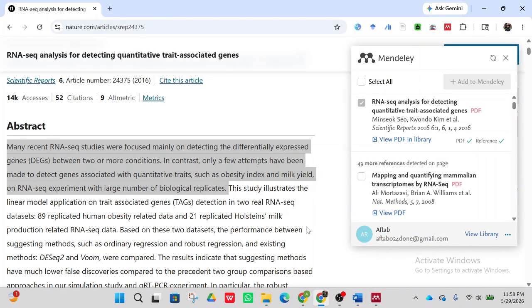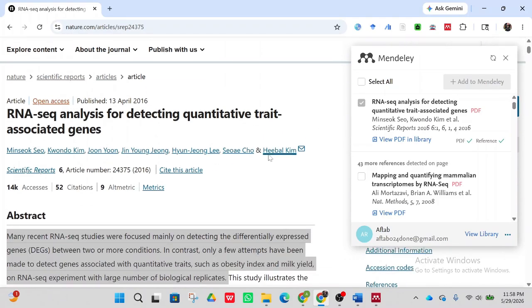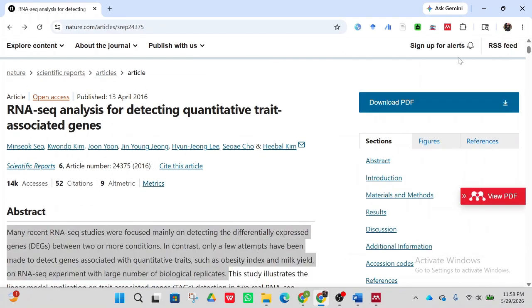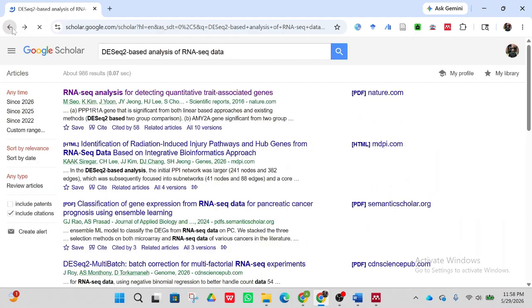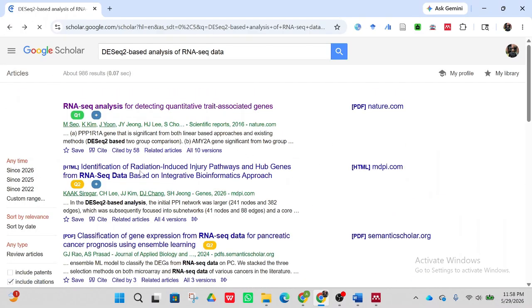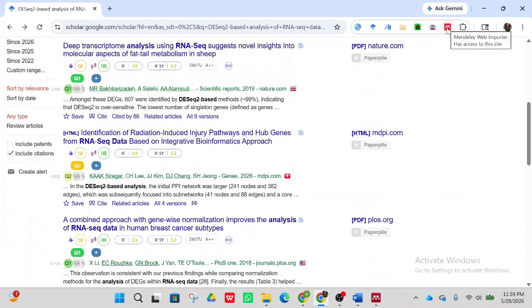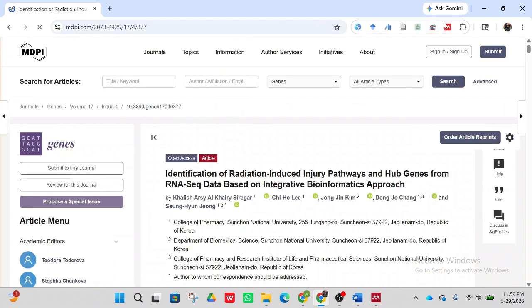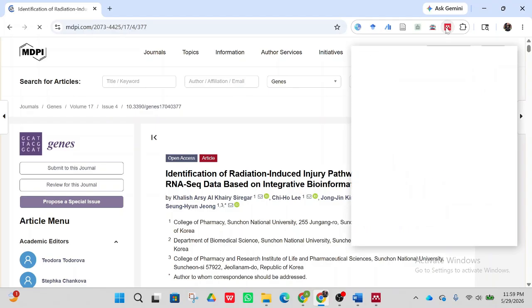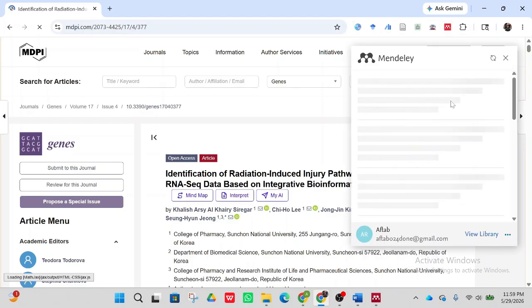And to cite a paper, you have to go into the paper. Okay, you can not just go into this tab and click on the Mendeley Web Importer. You have to basically go into the paper, then you have to click on the Mendeley Web Importer. So after clicking on Mendeley Web Importer, the paper reference will appear. Let me show you another example.